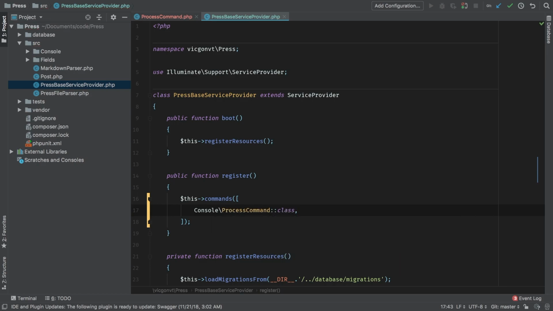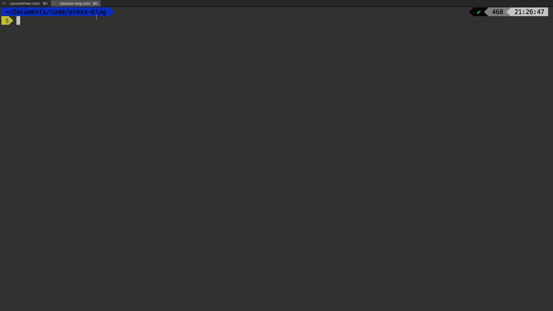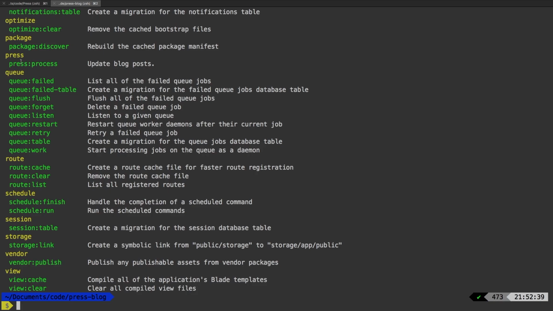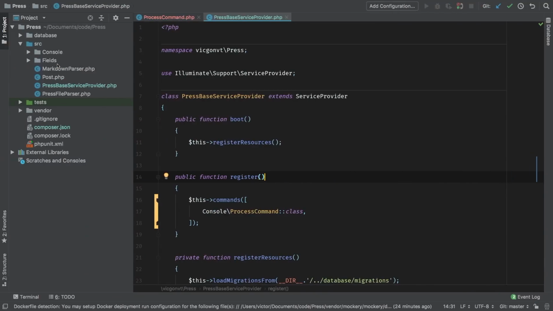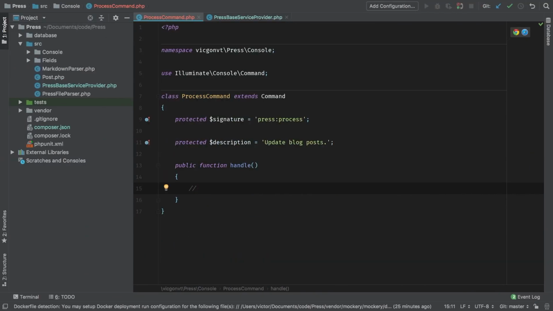So now, inside our press blog Laravel project, we're going to run PHP Artisan. And now, if we take a look at the press namespace, we see that we have our press:process command. Great. Let's add one more thing to that and test it out.